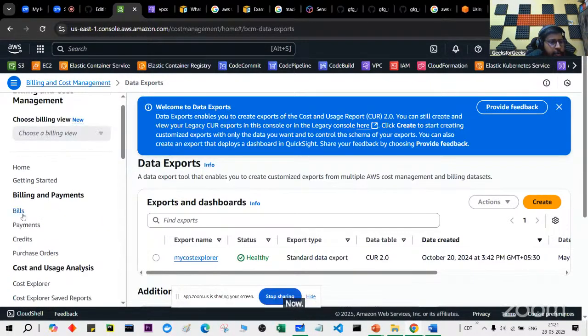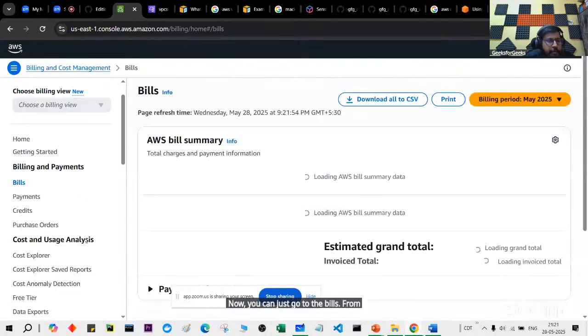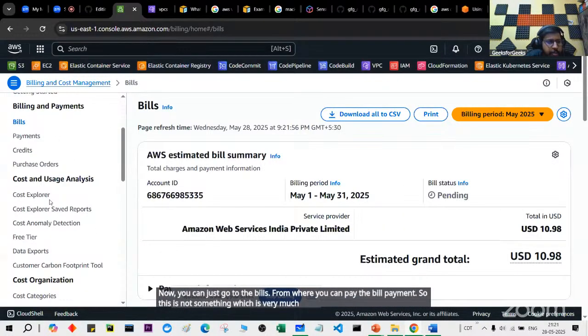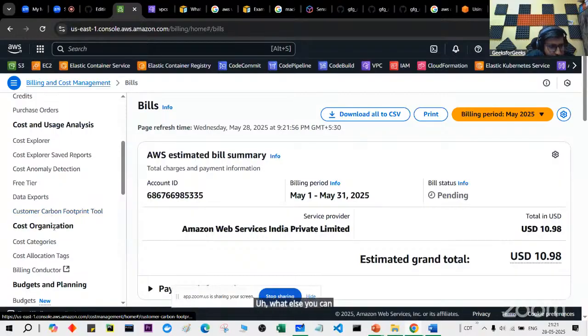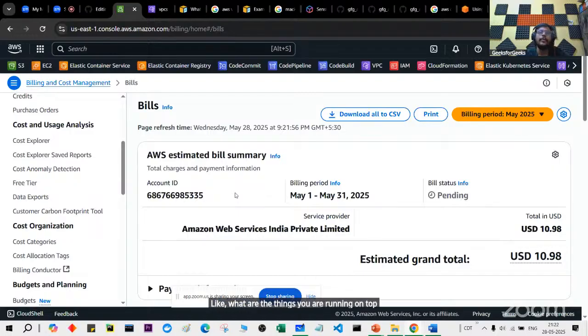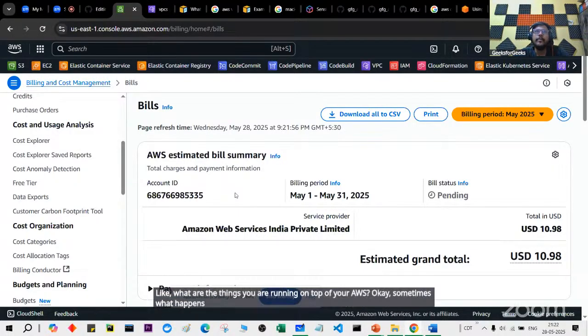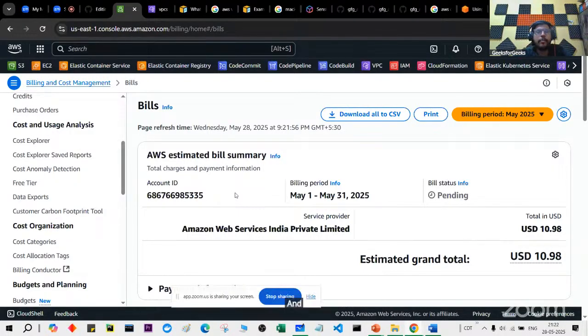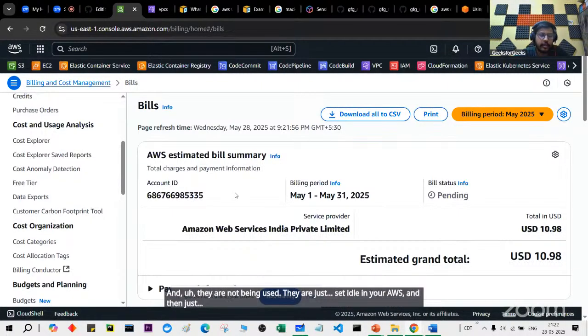Now you can go to the bills, from where you can pay the bill payment. This is not something very important to consider. One thing that is very important for this particular month is to monitor the unused things. That comes under cost optimization techniques. In order to cost optimize, you have to look at what things you are running on top of your AWS. Sometimes something you have created is not being used. It just sits idle in your AWS and keeps incurring charges.